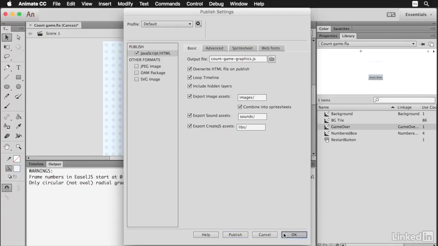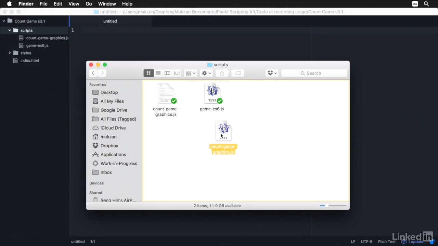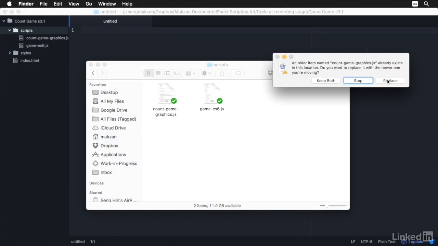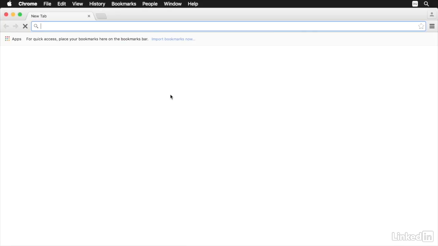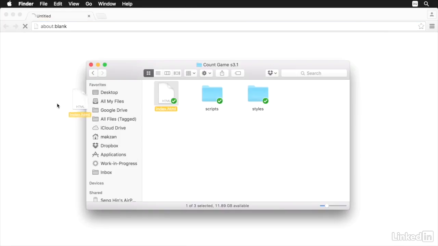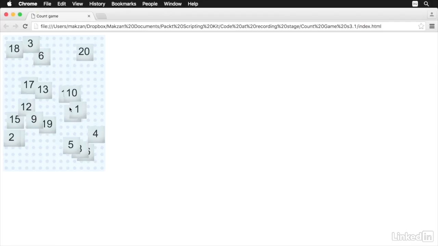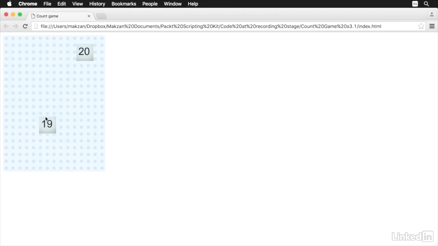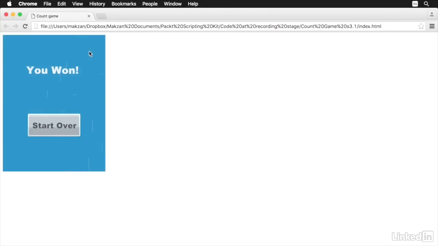Let's test the game in our browser. When the game is over, the Game Over view appears with our animated background. The animation plays only once and stops with a blue solid background.